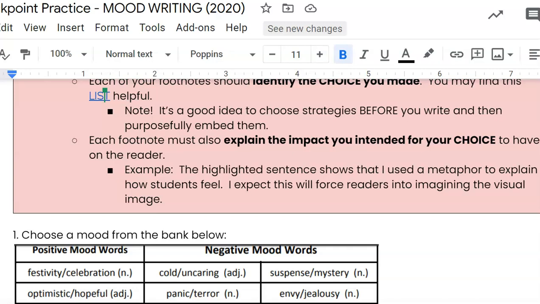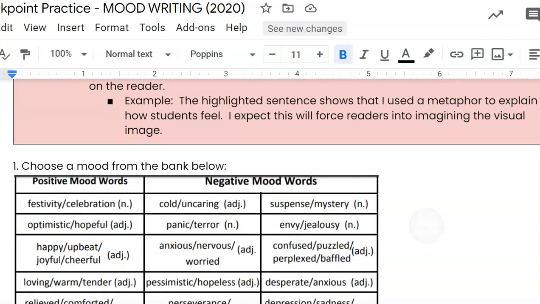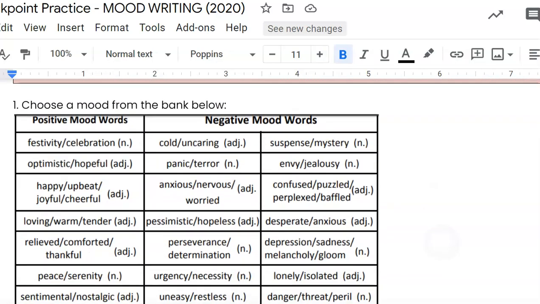So each footnote must also explain the intended impact of your choice. How do you want this to affect your reader when they read it? So here's an example of a footnote. The highlighted sentence shows I used a metaphor to explain how the students feel. I expect this will force readers into imagining the visual image. Now I would say make it a little more detailed and specific, but that's a vague example.